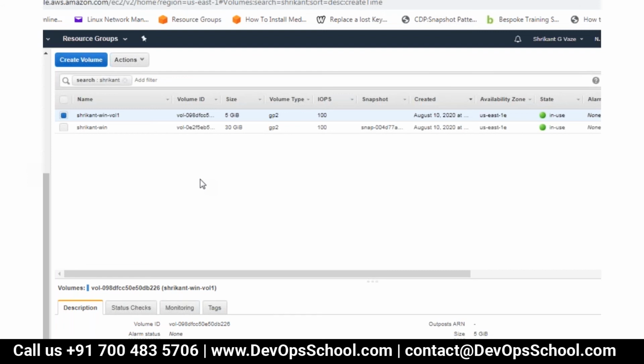Srikanth, snapshot ID is not required, right? No, not required. What is the snapshot ID? What is the use of that? I will discuss snapshots at that time. Okay, sure. And if I choose encryption, will they charge more? Yes.